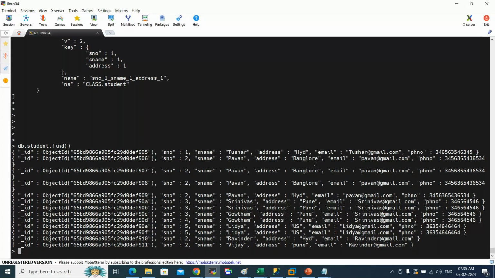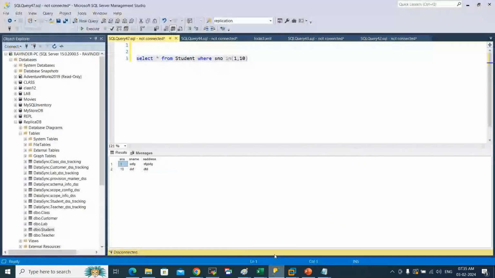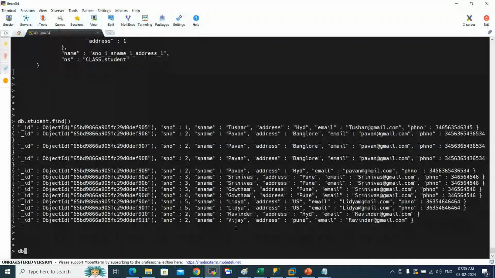Systems everywhere work like this. If you want, I can show you with an example here also, but I'll cover that right after this, for your reference. db dot student. If I'm reading the data, S number one or S number two, how many should it read? We have six, so it should read six only, not all.